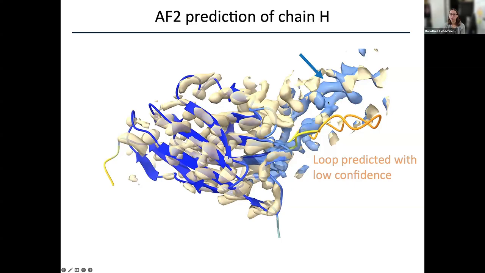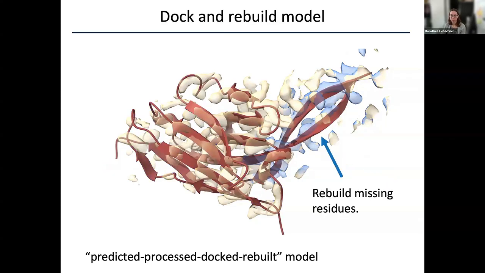This blue density, I just colored it here so we see it a little bit better in this screenshot. This is where this loop should be. So if we rebuild this, which can be done with any of these tools such as Phenix Fit Loops, we can build this missing part back into the quite clear density. So we have now a much more complete model. This is a quite good model. So we could think, okay, maybe now I'm done. I can move to Phenix Real Space Refine and move on.